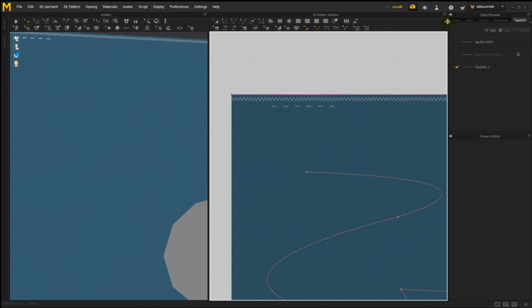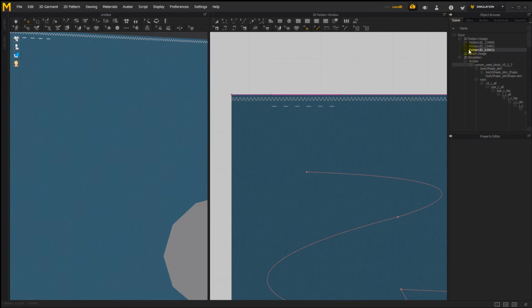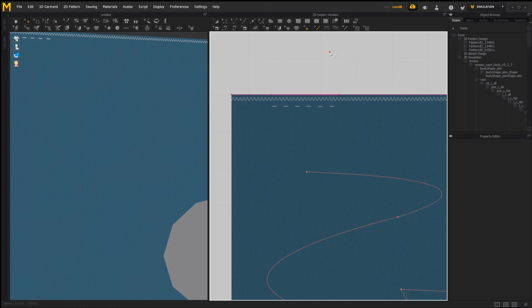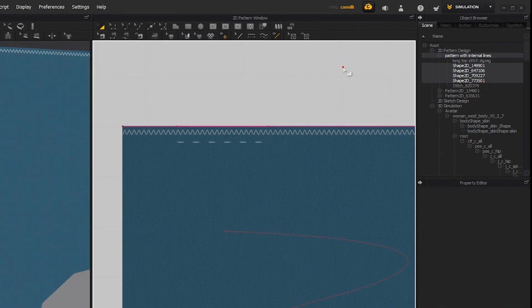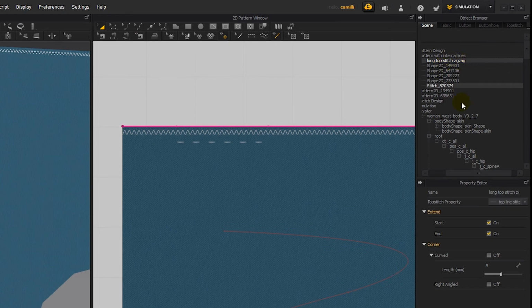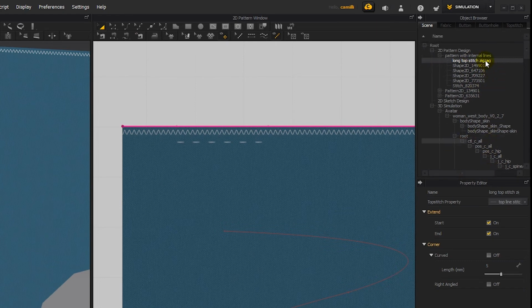You can also find your top stitches in your scene on the patterns that they are applied to. So if you don't know which pattern they are applied to, select your pattern. There you can see it's this pattern. It's also a good idea to name your patterns, so you can quickly find everything in your scene. And there you can see long top stitch zigzag.